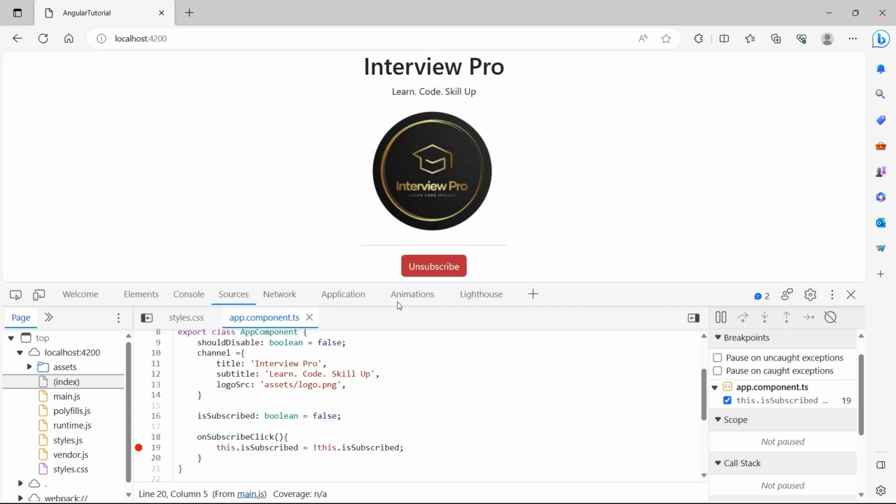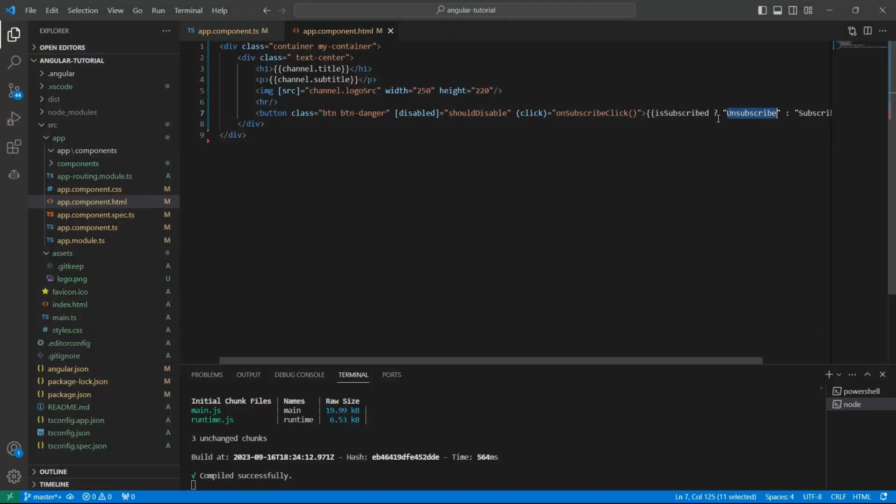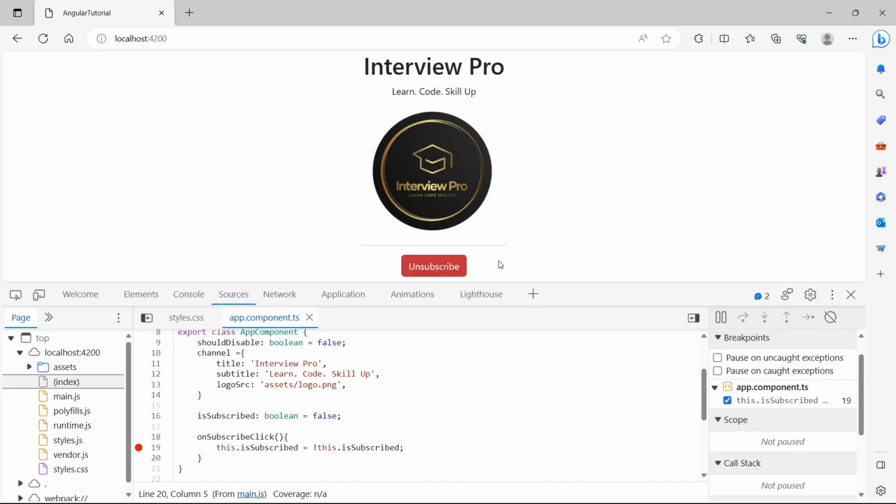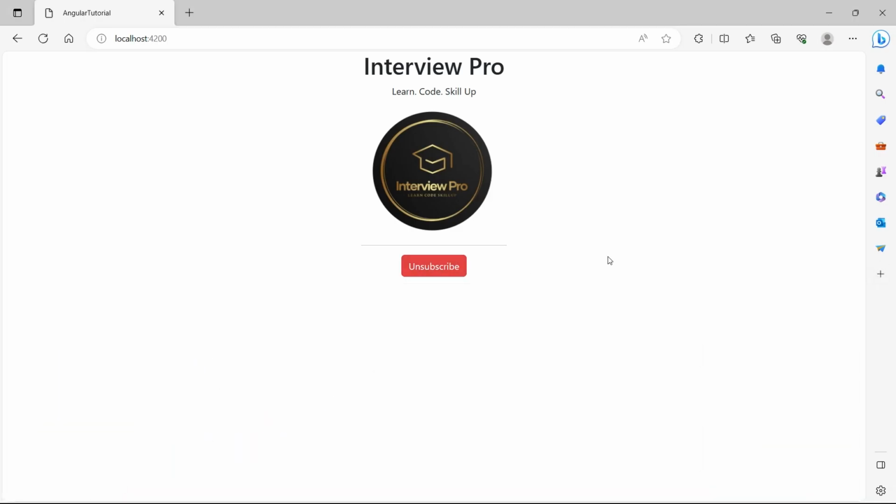If I continue, since this is true, in the ternary operator, we specified that the text has to be updated to unsubscribe when isSubscribed is true. That's why we see this button text unsubscribe. If I click it back, it will be going back to subscribe.